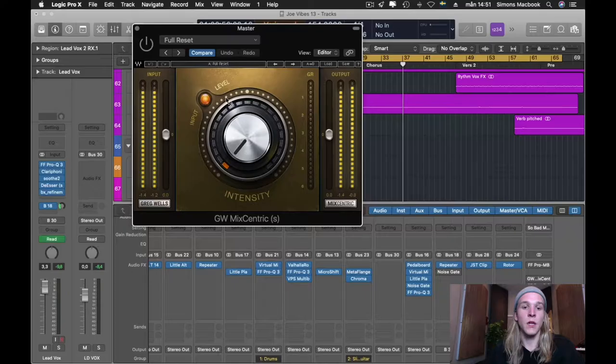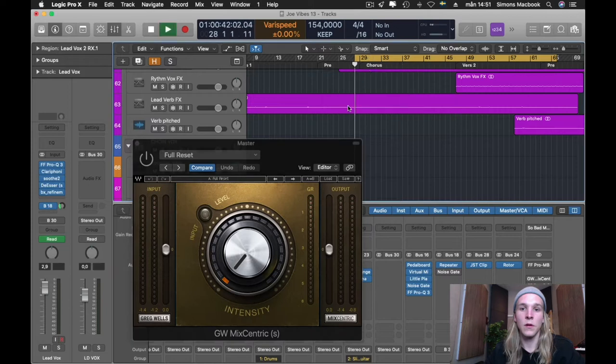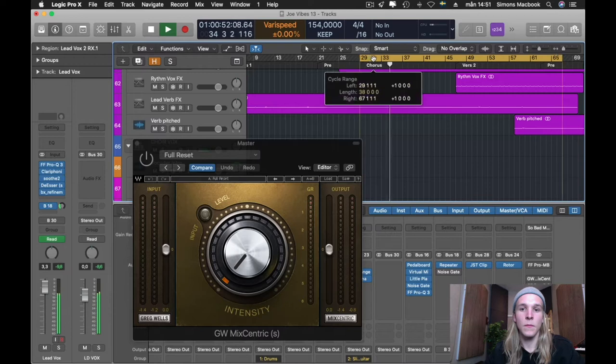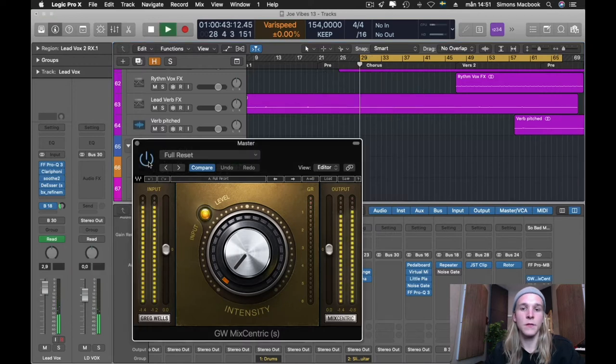Just to show you what I've done, I've basically just added a little bit of the intensity, just small amounts. But if you look at the input levels, it's feeding a lot of input to the plugin. So you can tell that it's getting a lot of information as is. So that's why I haven't pushed on the intensity of the plugin. So let's listen before. And then we'll listen after.